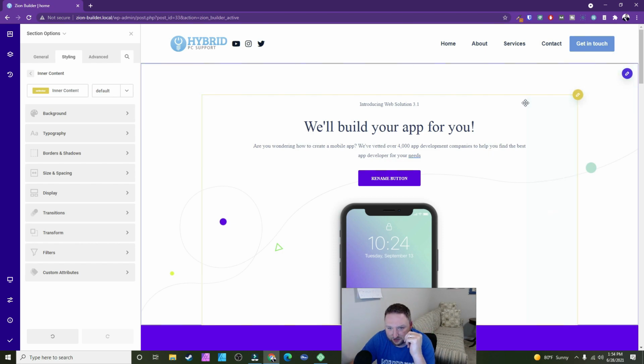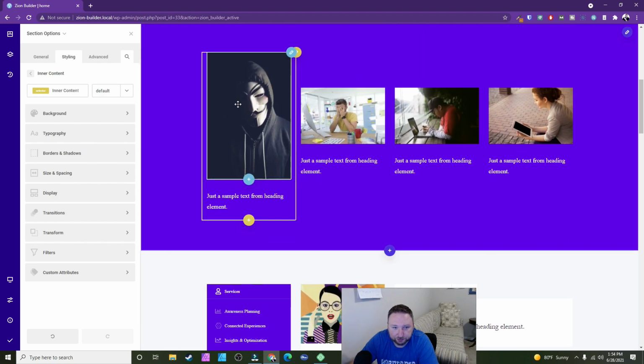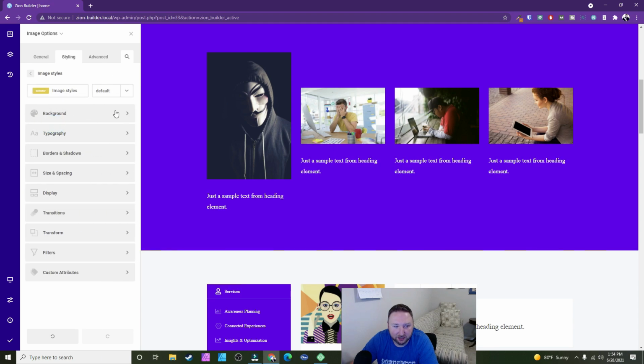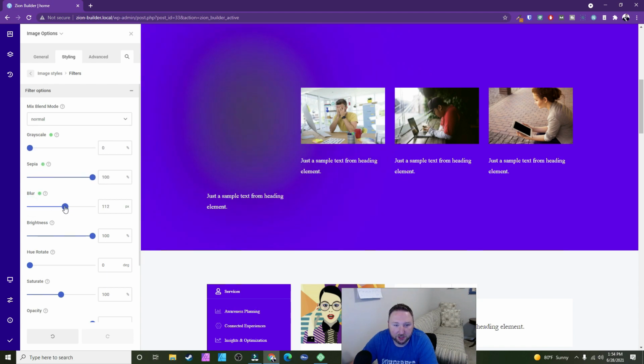So this is your section, this is your inner content, and then each one of these is essentially an element that you can go in and change or do whatever to. With your images, an important thing to note is that you can go into the image and add styling to it. There's link styling and there's image styles. With image styles, with this selector, if we want to add filters, you can grayscale an image, just like that. You could sepia, you could blur an image. That's a little crazy, but you could do an image blur, which is kind of neat.